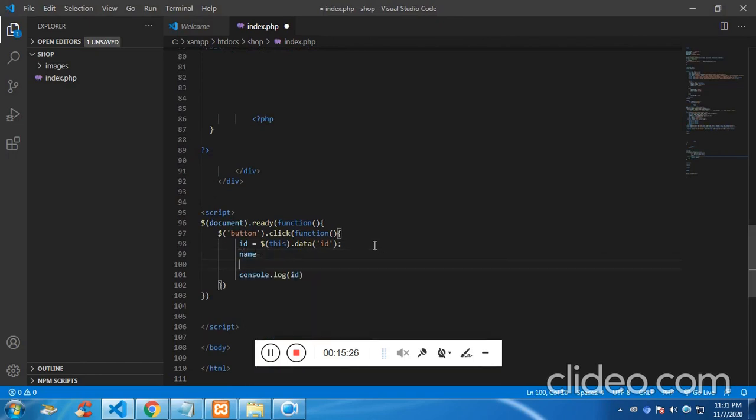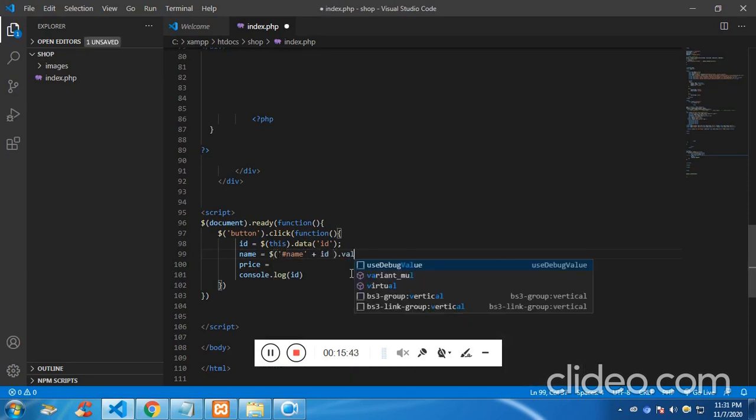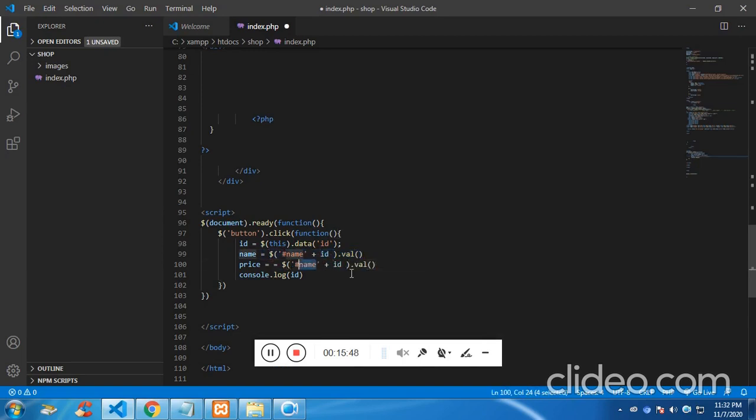name, price. So we know how we are going to access it: dollar, and we have hash name, and we have used the ID which we got from the button. And it is price. Now let's check. This one is ID. We don't need ID. Let me name.